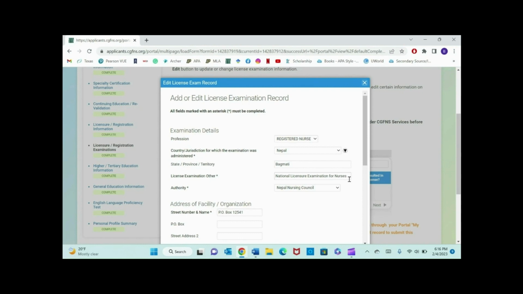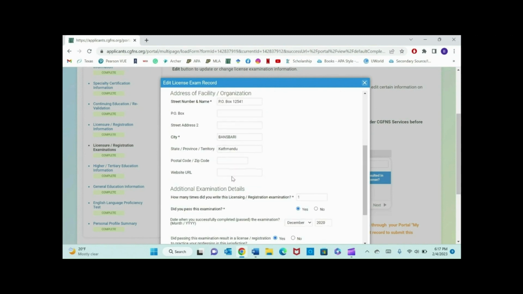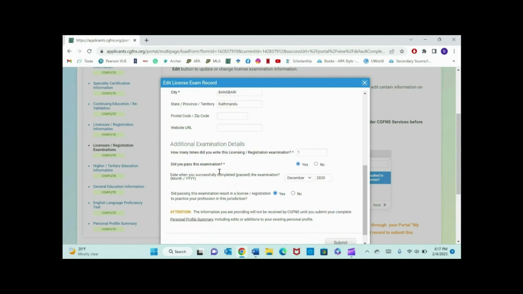So in my case, the license exam that I gave in Nepal is called the National Licensure Examination for Nurses. You might want to put the name of your license examination, what it is called in your country or in another country where you gave it, in order to practice as an RN or LPN. And the authority for which I gave this exam is called NNC in Nepal. And then the address is going to be the same as I mentioned in the previous one.